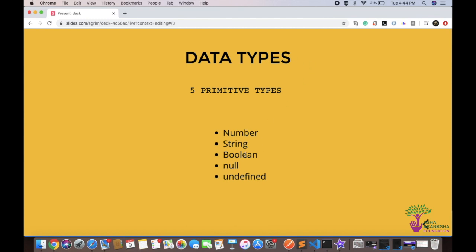So boolean is just true or false. You can have true or you can have false, and that's it. Null means the data is defined, but it is not valid data to use in your program. And undefined means that the data isn't even defined, and hence you cannot access it, or you will get an error, right? So that is all for this video.